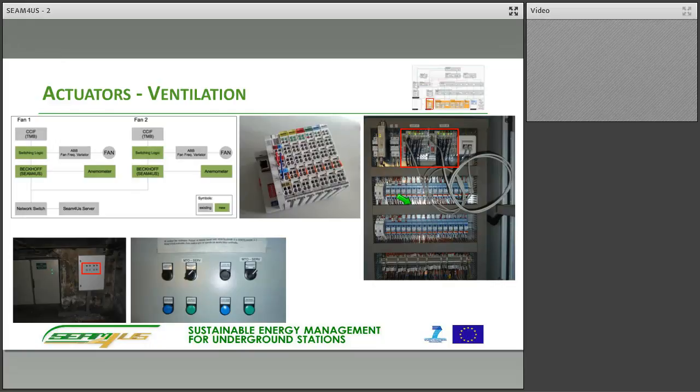For the ventilation, before we started, the fans were controlled by a system of TMB. TMB is, by the way, the metro provider in Barcelona. The system is called CSA, and before, CSA told the fan frequency variator at which speed the fan should run.